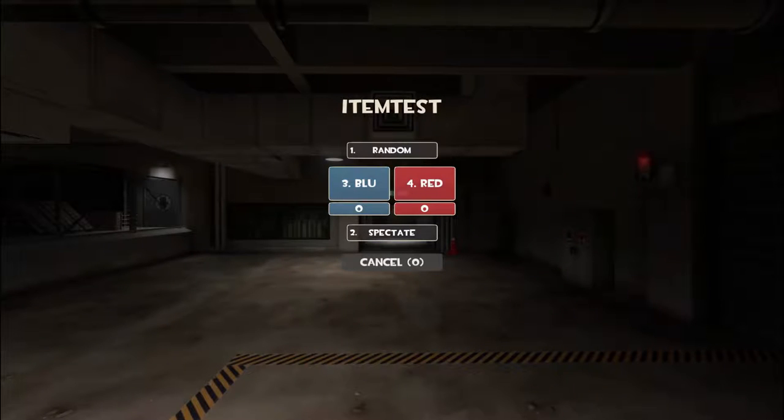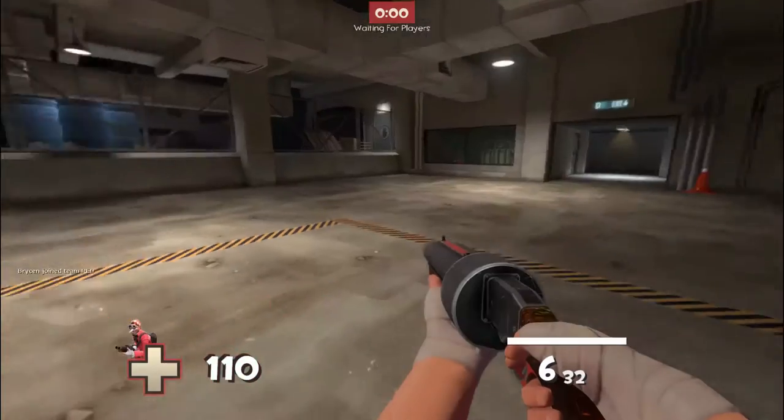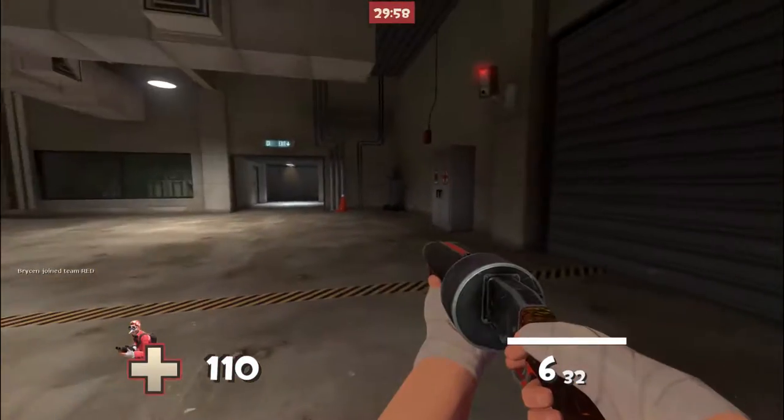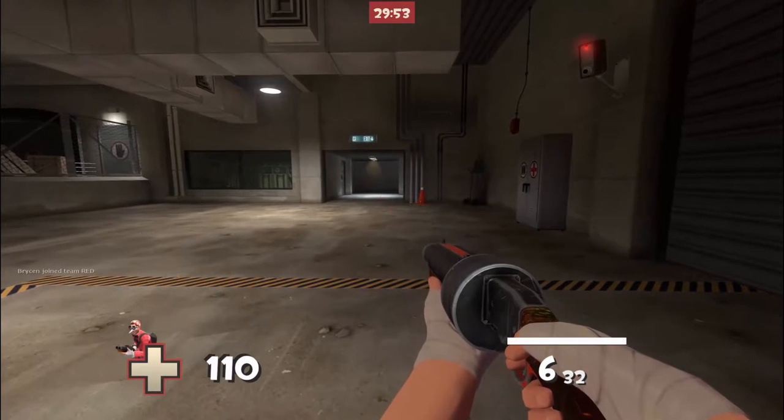Alright, and we're back, and as you guys can see, the HUD is now installed. So join whatever team you want, and then you've got the class selection, and the HUD's installed. I hope this was very helpful for you guys, and I hope this helped you a lot in installing your HUD.